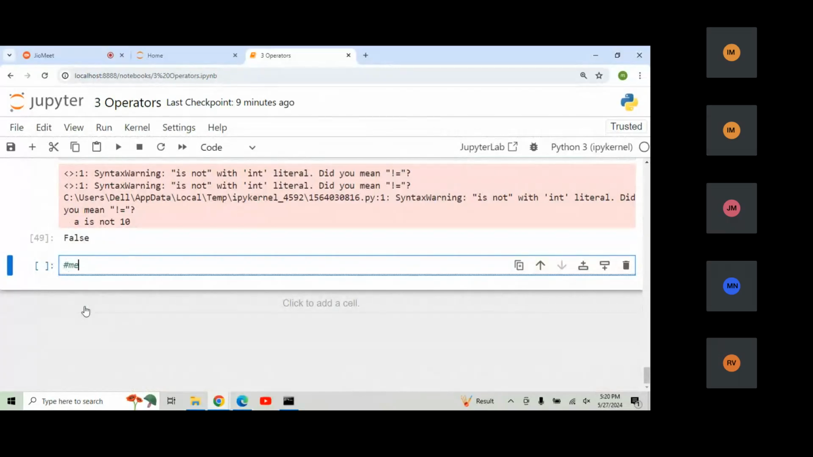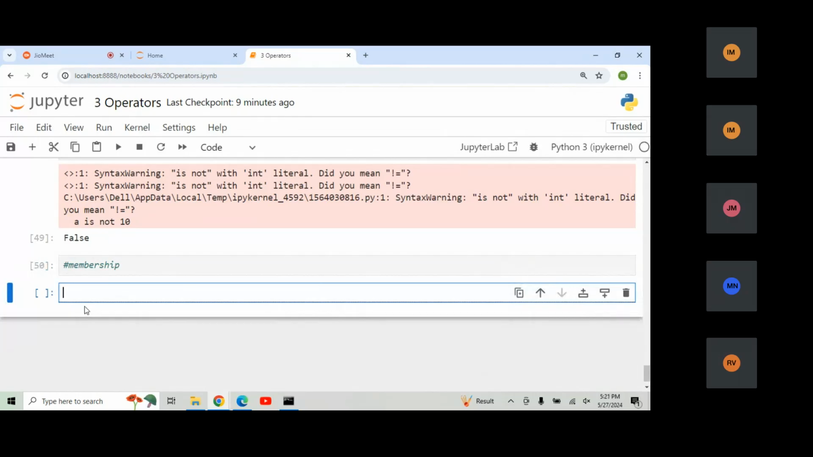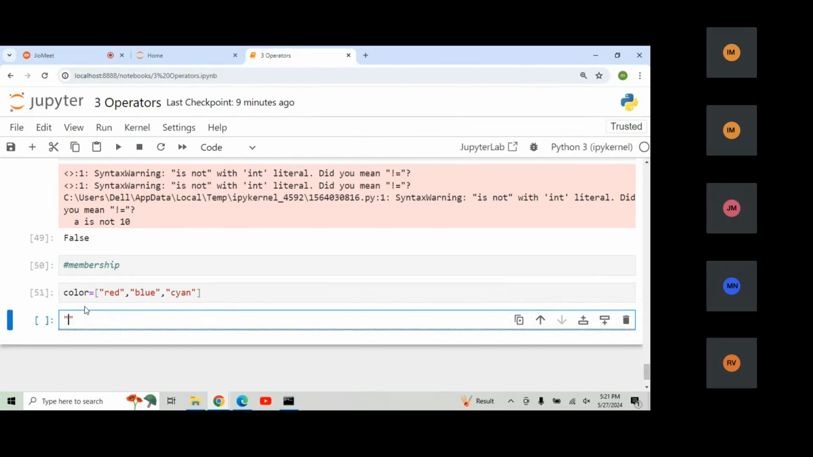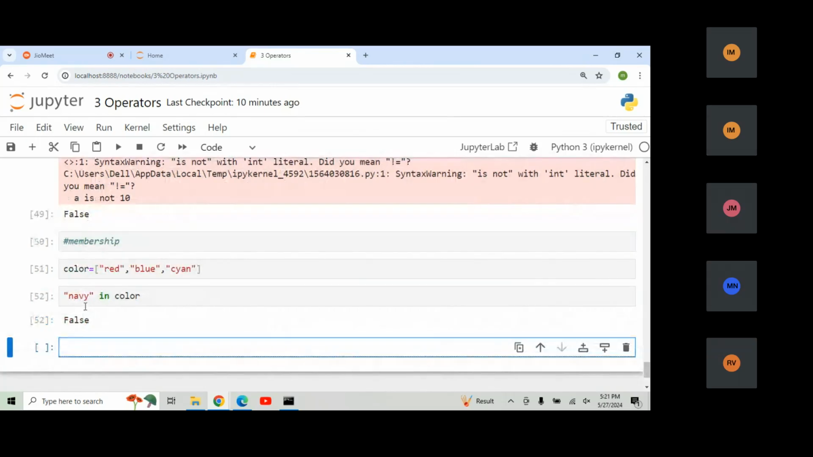Similarly, we have a membership operator, which is used to check multiple values. Just assume there is one variable, color. In this, I'm storing multiple values here. Let's take something like red, something blue, and here I'm going to write something cyan. So there are three colors we have saved here. And now if I am writing something like navy in color, here I'm getting false, because navy does not belong to this color variable.